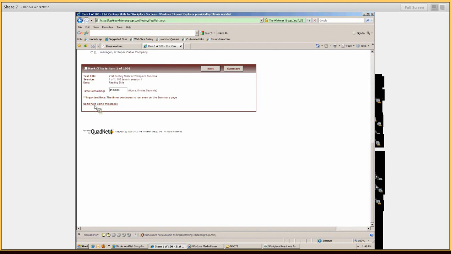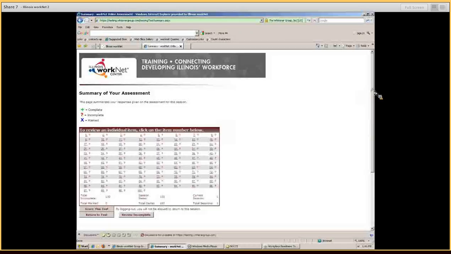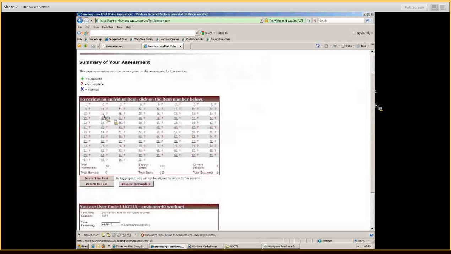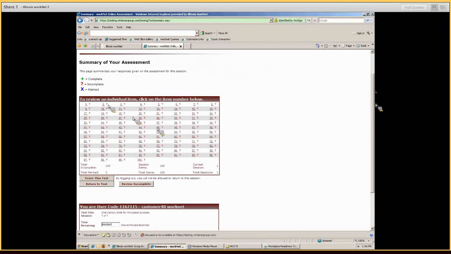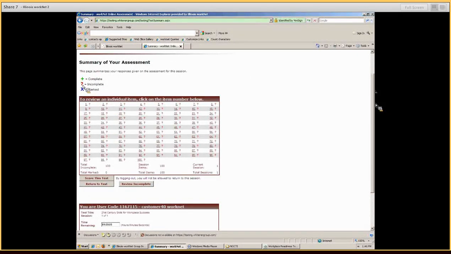You do have now the summary, which gives you just an overview of all the items that you have completed. It'll show with a plus sign. If it's not complete, as all of mine are incomplete, you'll see a question mark. And if you marked it because you want to go back and take a look at it again, you'll see an X, and you can just simply click on the number, and it will take you to that test item.